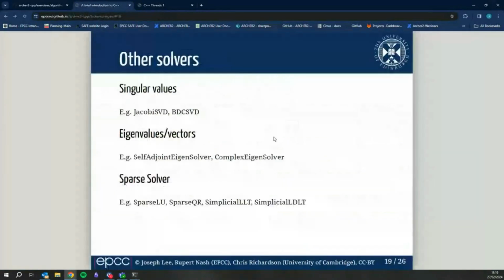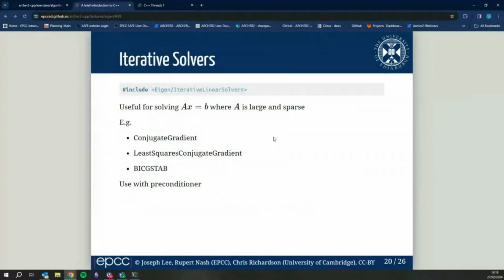Other solvers: Jacobi, singular value decomposition, and then you have eigensolvers, eigenvalue and eigenvector solvers, and sparse solvers as well. Again, you can have iterative solvers, so CG, least squares conjugate gradient, and BiCGSTAB. You can use these with a preconditioner also. These are stored in the iterative linear solvers. Again, explore in your own time. I will not go into too much detail here, apart from just calling the solver. It's more to highlight that the library contains them for you more than anything.